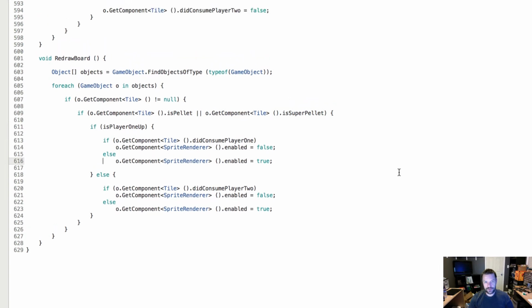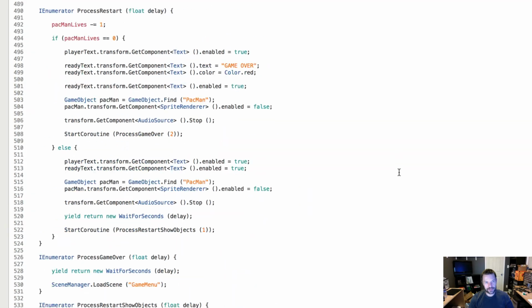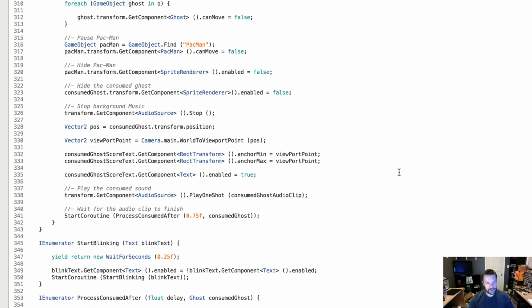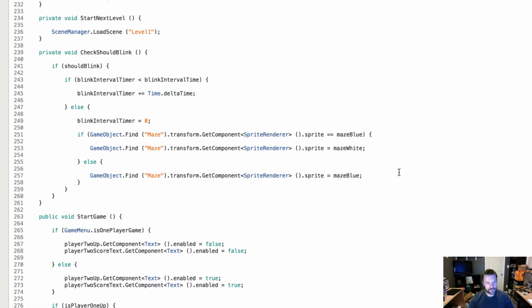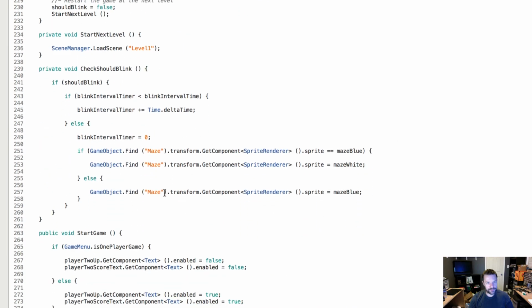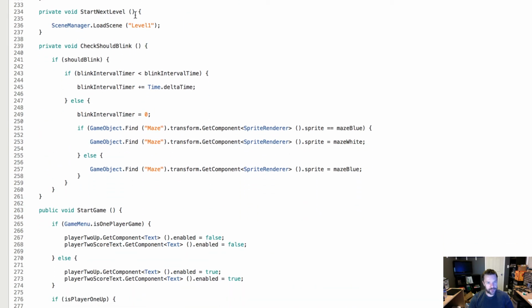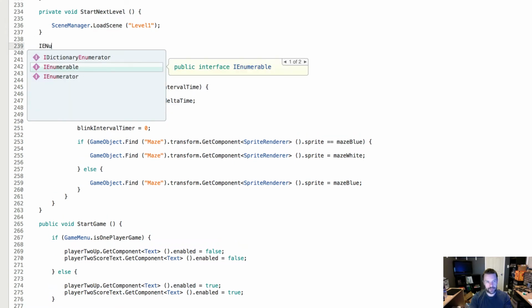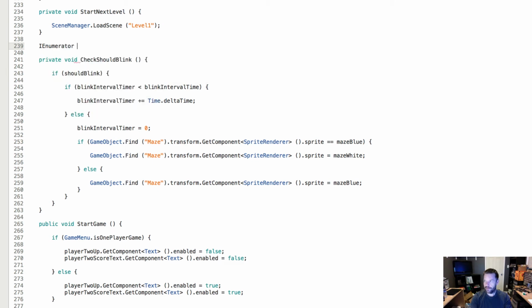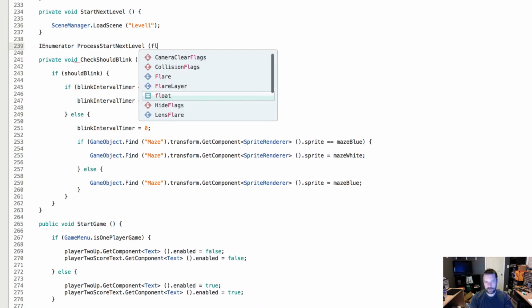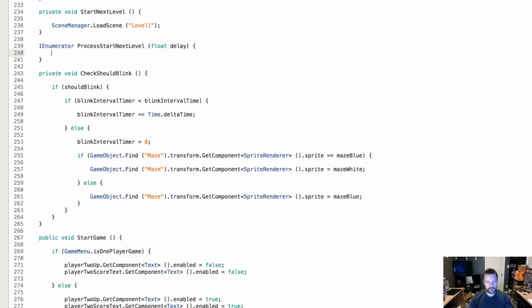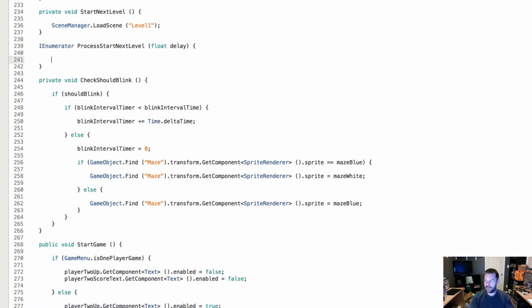We are going to create another new method, and it's not really a method. It's an enumerator, okay? So we're going to create that right after our start next level method, which is right here. So private void start next level, and then right below it, we're going to write IEnumerator process start next level, and we're going to pass in float delay as a parameter. Okay, and then the inside of this method is going to be very, very simple.